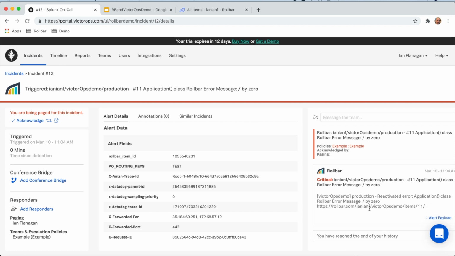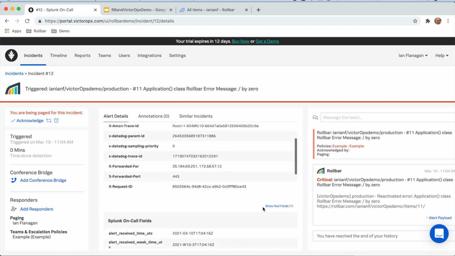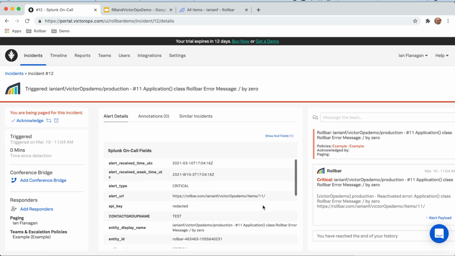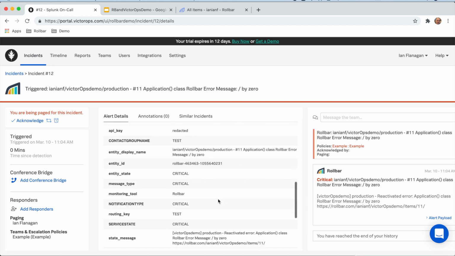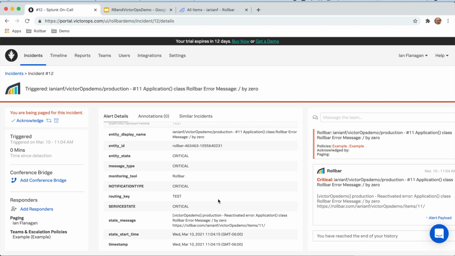Okay, here's the actual message itself. If we scroll down, I can get some more detailed information. This will link me back to the items in Rollbar. So I have the ability to do that. But as you can see, this quickly sent this message into VictorOps based on the criteria that we had set.